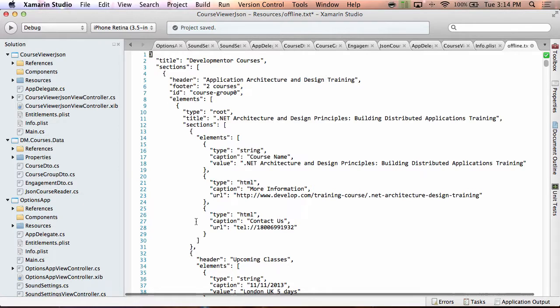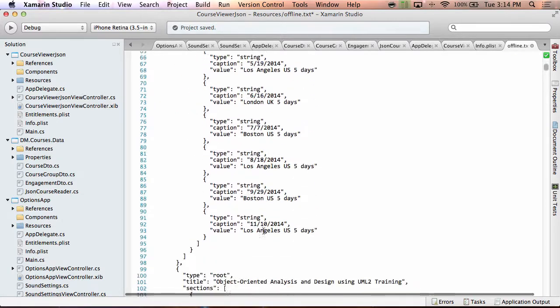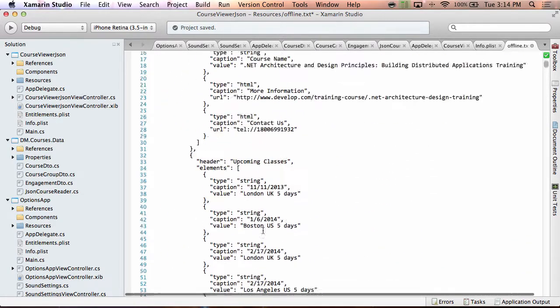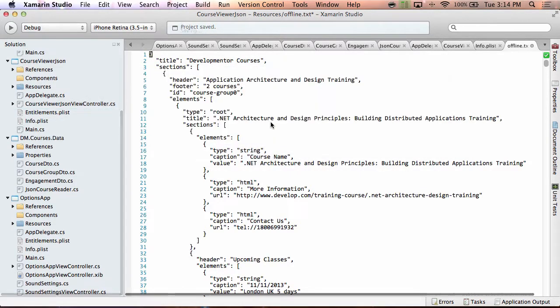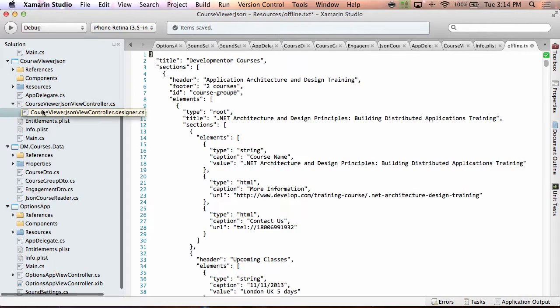We have our elements, all right, where it's each course itself. And then notice the elements themselves actually has the HTML, the course name, the HTML for contact us. And so I just kind of made a simpler version, but it's essentially the same thing that we did before. Let's delete the nib file. I don't need that. So I'm just going to delete the nib file. I'm going to delete my designer file because I don't need that either.